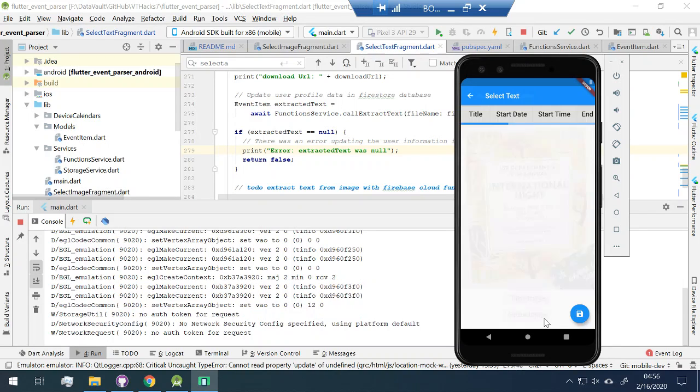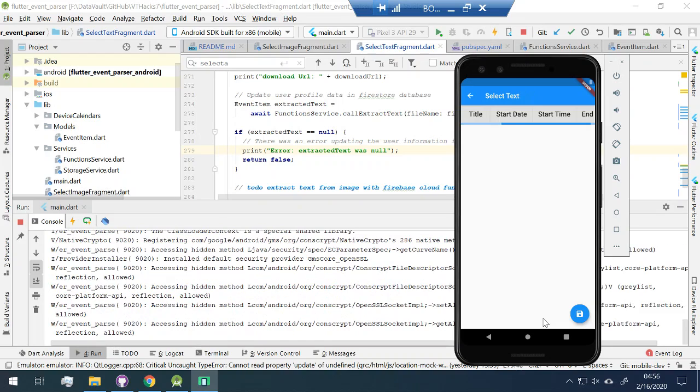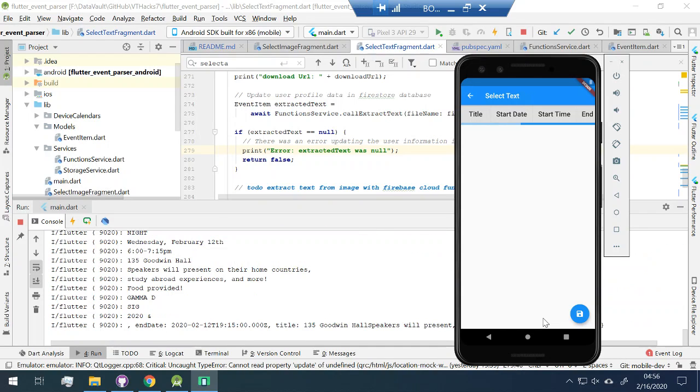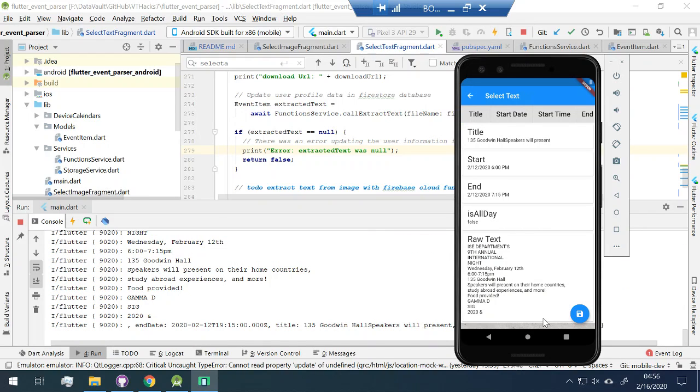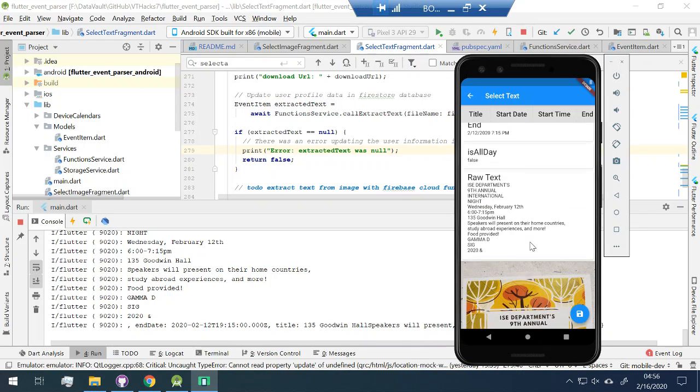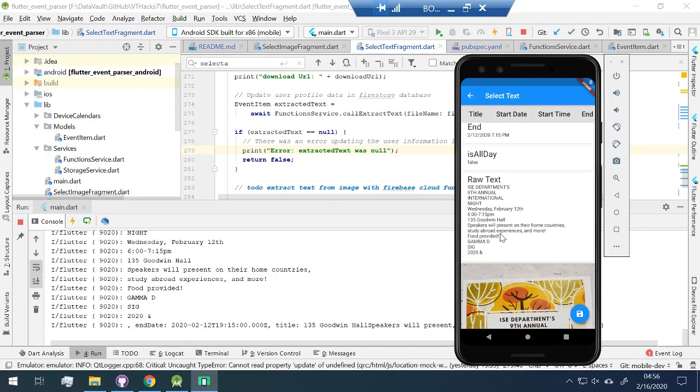When you hit next, it will upload that image to Firebase storage and also make a request to Firebase Cloud Functions, where in functions, it will retrieve that image from Firebase Cloud Storage and then run that image through Google Cloud API, Google Vision API to extract the raw text from that image. So here's the image. Here we extract the raw text using Google Cloud API.